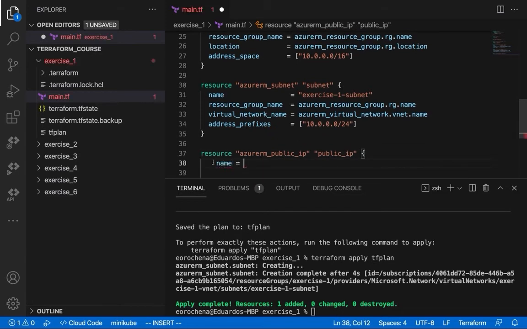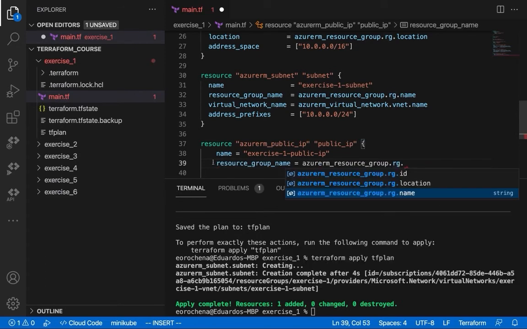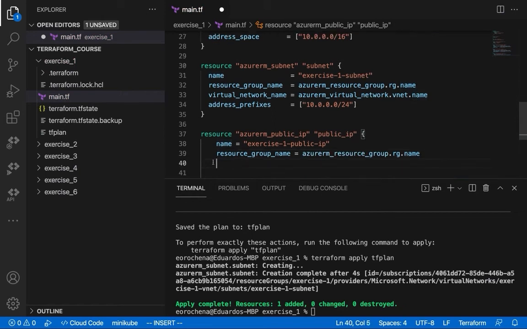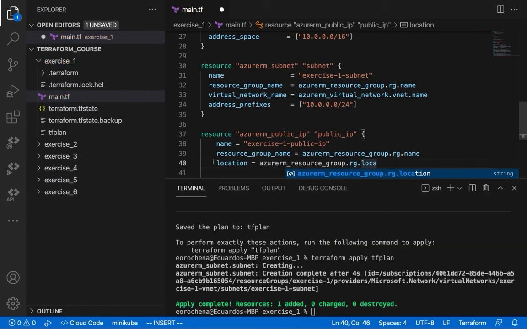Name equals exercise-1-public-IP. Resource group name, yeah, we're going to have that multiple times. That name. And the location, of course. Same thing. It's pretty much repeating the same thing that we've been doing so far.